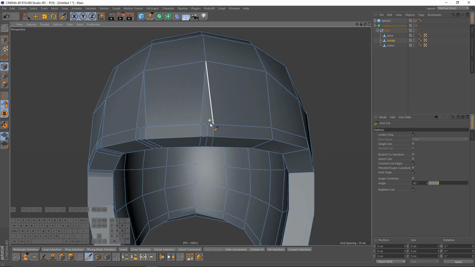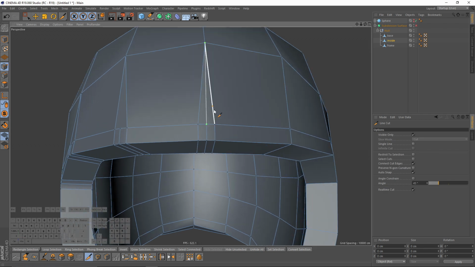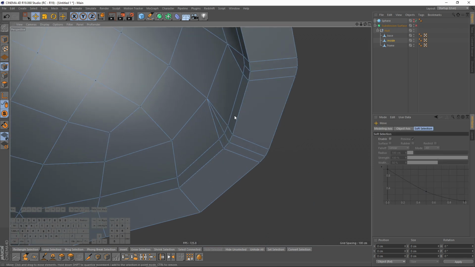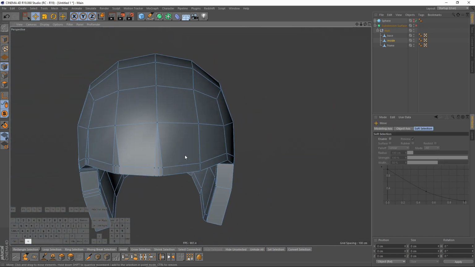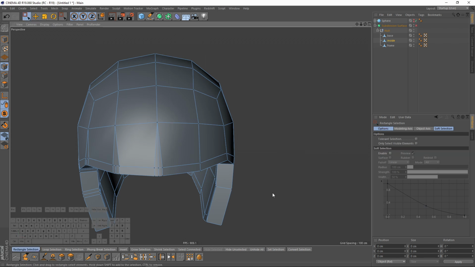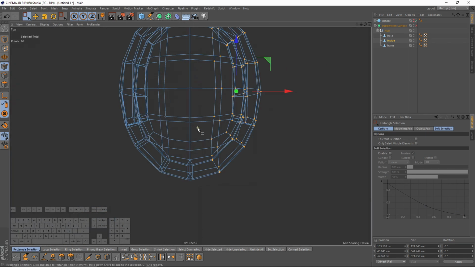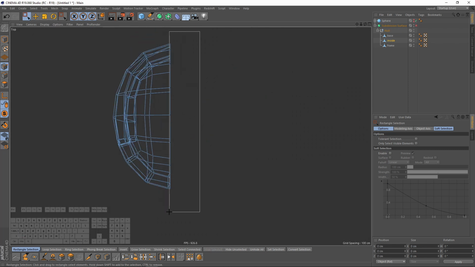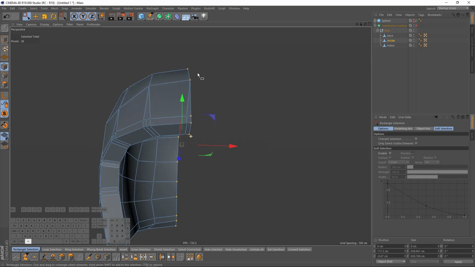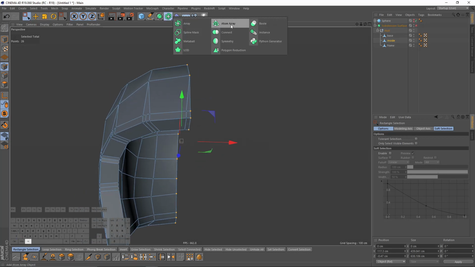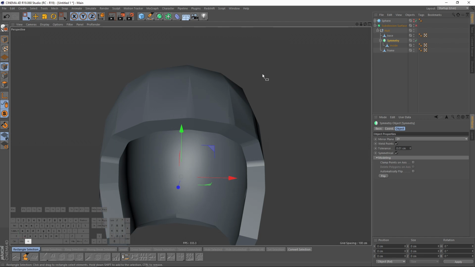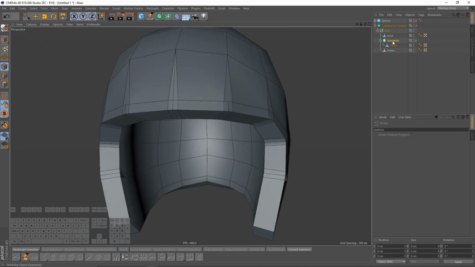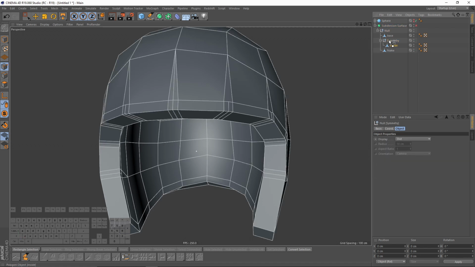Now I will make a cut right here, so we can use that for symmetry. Now I will select that side and just delete. Then I will put that into a symmetry. Press Alt and select symmetry. Then I will just make that editable.